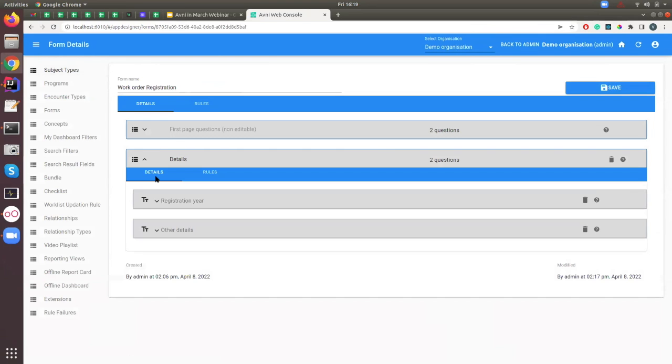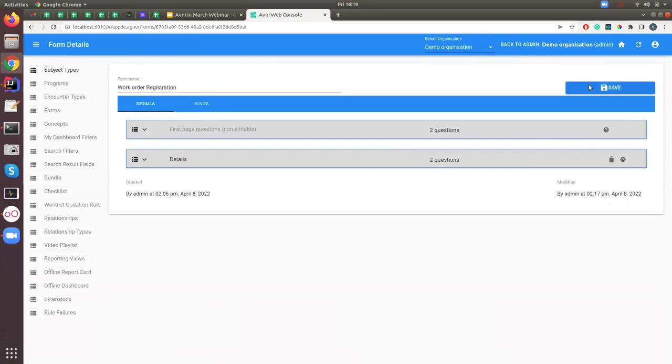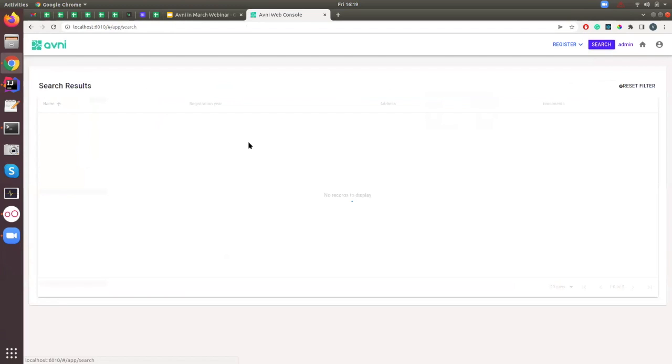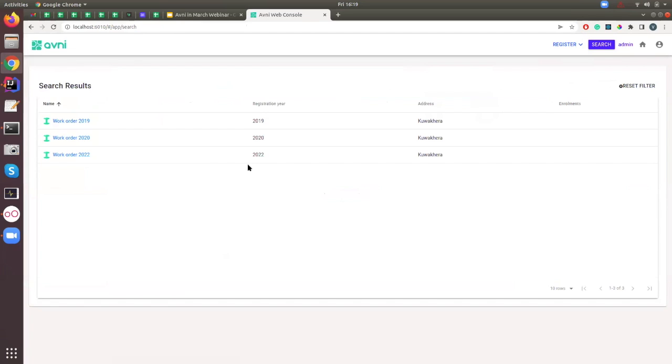Let's have a quick look at the registration form also. There is nothing much, we just have the default fields, and then there is this registration year text field which is added, which we are using for syncing our data. And if we see the data entry app, let's see our current work orders. I've created a bunch of work orders here. There is a work order registered in 2019, one registered in 2020, and one registered in 2022. These are the registration year values for each work order.